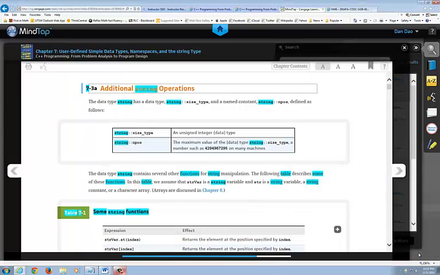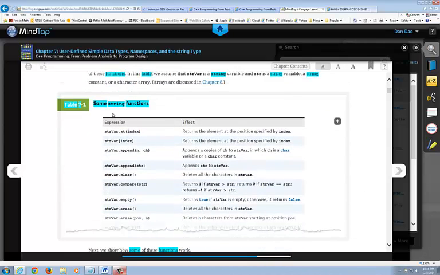This is the one that I would like for you to know. This is on page 494 in the 7th edition book, and it's additional string operations. I'd like for you to know some of these tables, this table 7-1 right here, on some of the string functions. We did a lot of these in the homework.